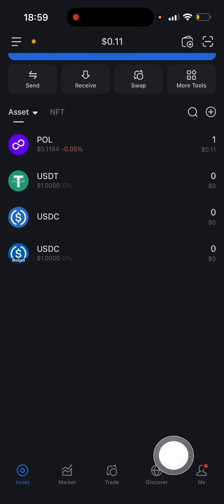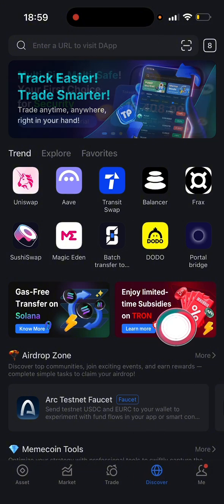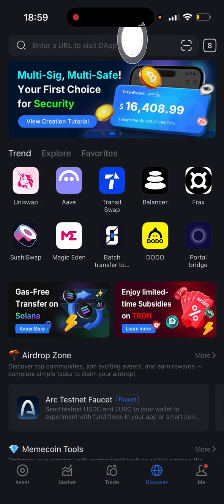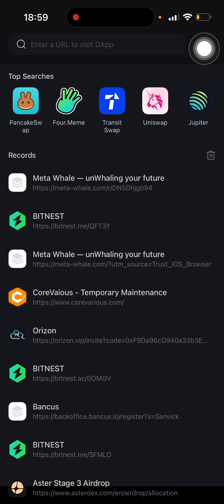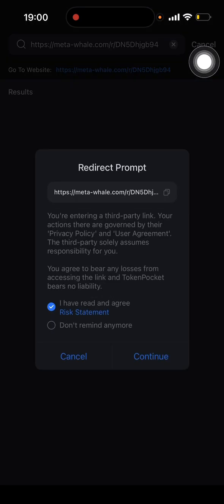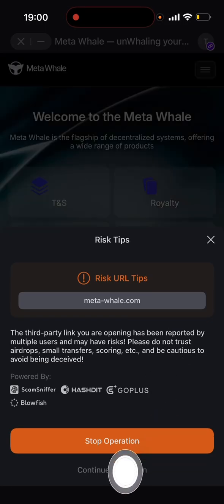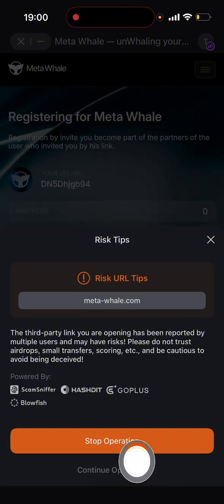All right, so you click here, you click discover. Then once you click on discover, you click the search bar at the top here and you paste the Metawhale link. So you can get that from anyone that introduced Metawhale to you. So you click on the link. After pasting the link, you then click on continue. The next thing you have to do is to click on continue operation.